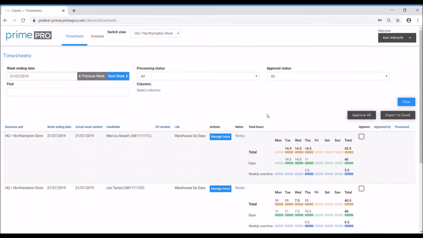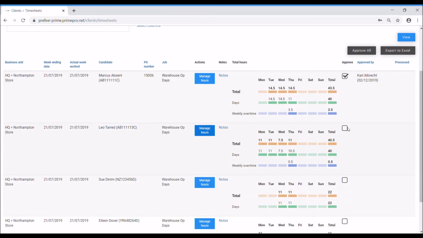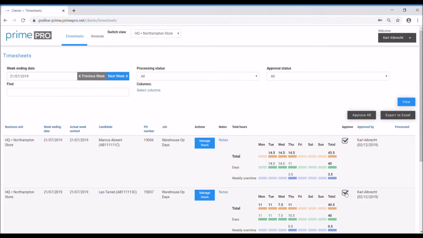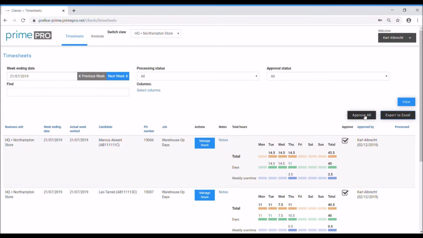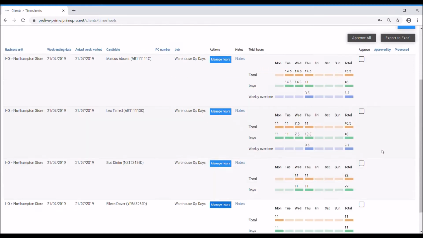Okay, so in this instance, the client can simply approve the timesheets by ticking the box against each one like this. So for example, Leo worked at Northampton as a warehouse op days. These are the hours he worked, 40.5 hours, fantastic. Alternatively, they can click approve all, where it will tick all of the timesheets in one go in that page view. Or before they approve, they might need to adjust some of the hours.